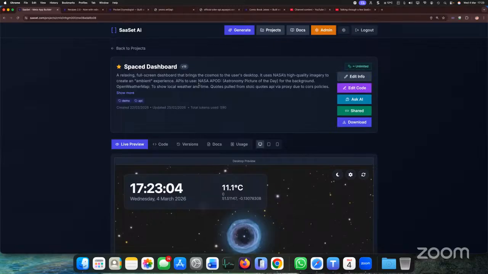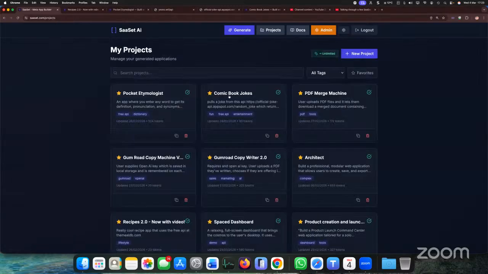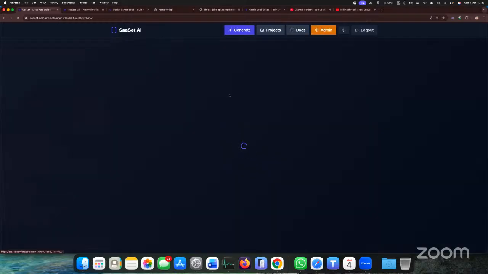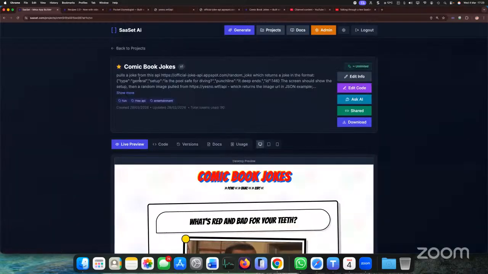I told it what API to use, but I didn't give it any information about the API. So it got things wrong. And then I'd say it's not displaying, and it'd correct the API, and then it would start displaying. Whereas when I did, say, comic book jokes, I was a little bit more explicit in this is what it will return.